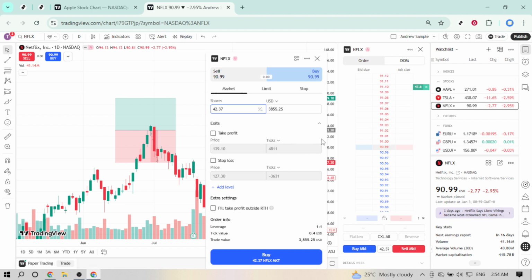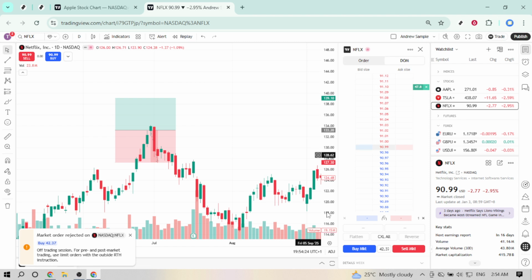Within the DOM controls, locate the reverse button. Clicking reverse will close your current open position and immediately open the same size in the opposite direction, typically using market orders. For example, if you're long 2 contracts, reversing will close those 2 and open short 2.